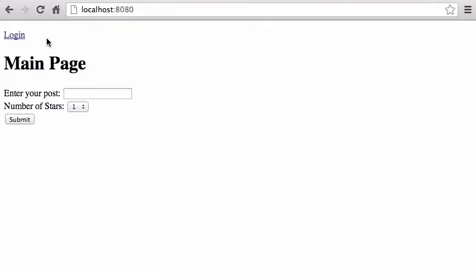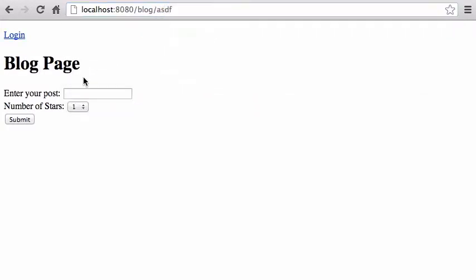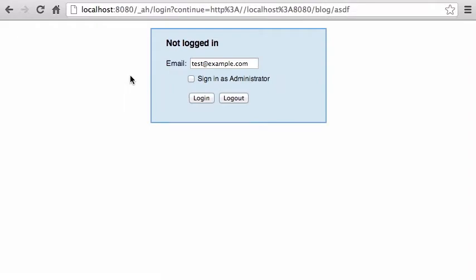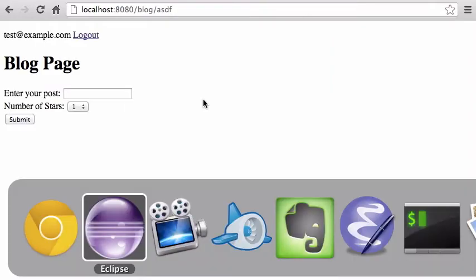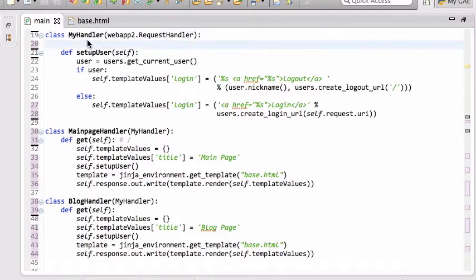So I can log out. I can go to the blog page, and there I am in the blog page, and I can log in from the blog page. Log in. So it's a very simple way, and that's the kind of thing you want to do. Have one main handler that everybody else calls, right? Setup user and setup user. You don't have to be repeating that code.